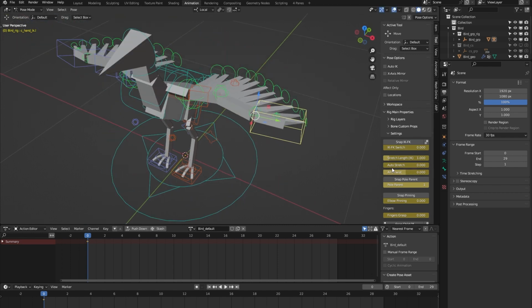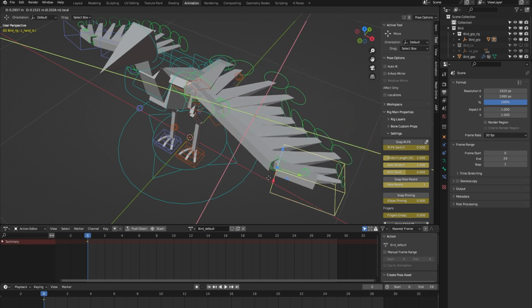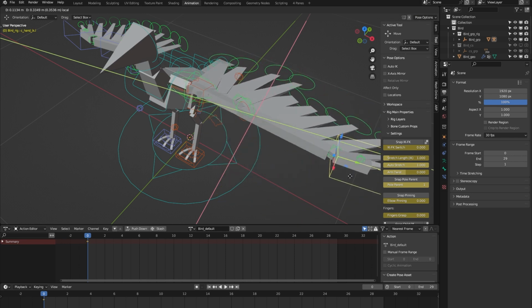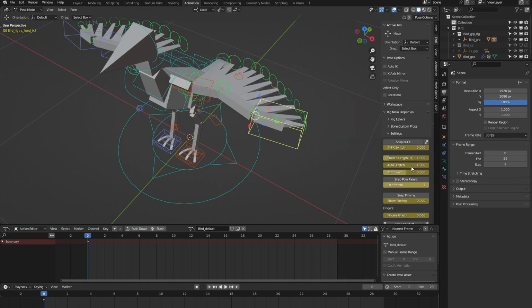We have this auto stretch feature. Let me turn that on. And when I then move the wing beyond its limits, you can see it starts stretching, which is nice for any cartoony animations. We have this arm twist property, which is there so you can correct any deformation in the arm.